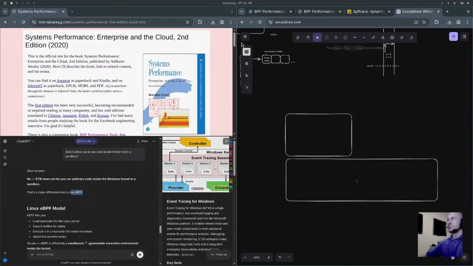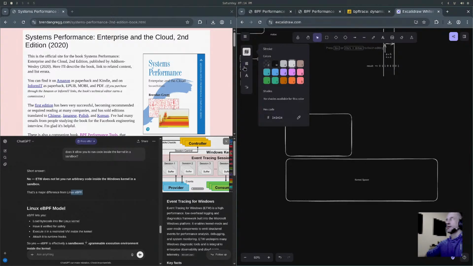I'm just going to draw a little diagram here. Okay, so this is going to be kernel mode, or some people call it kernel space. Let's jack this text up. How do we get that higher? This guy? Yeah. Extra large kernel space.